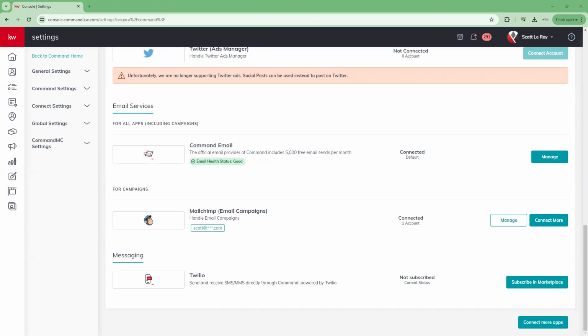So one other thing that I do want to mention before we move on is that if you do have a Twilio account, just make sure that it is a KW Twilio account. So if you do have a pre-existing account, we can help you move that information over and connect it with your command so that when you run a smart plan, you do have that ability to connect those two. So just keep that in mind.